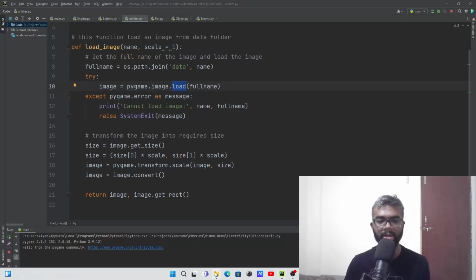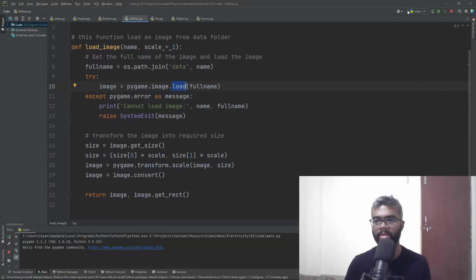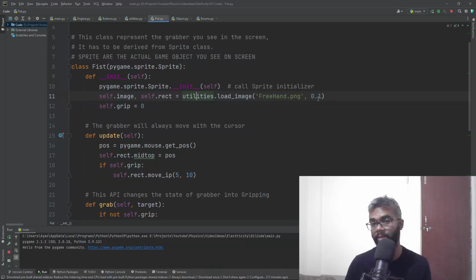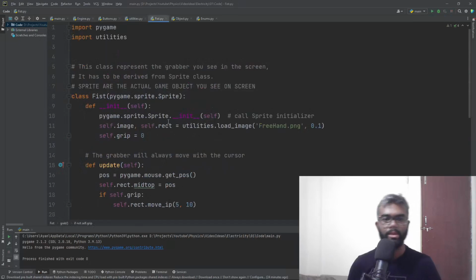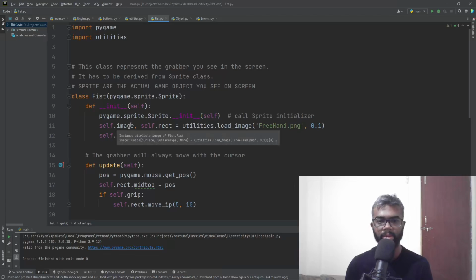For example, the original image may be a larger one, its dimension may be very high, but using the scale, for example, I'm using a scale of 0.1, so it decreases the original image to 10 times smaller. And finally, it returns the image and the getRectangle API. These are the two variables that it returns basically. Okay, so now let's take a look at the Fist class. Once this Fist class is constructed, we have an image loaded, we have the rectangle variable, we also have a state called grip.